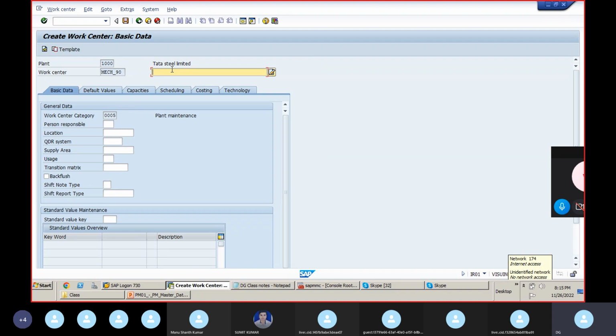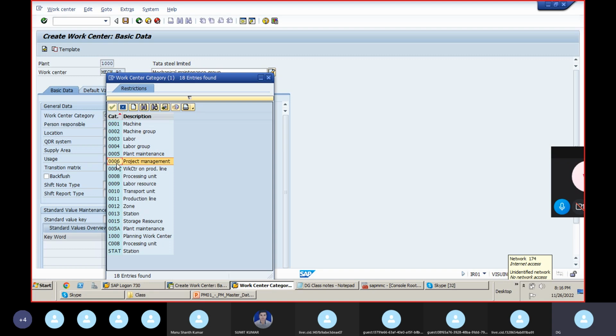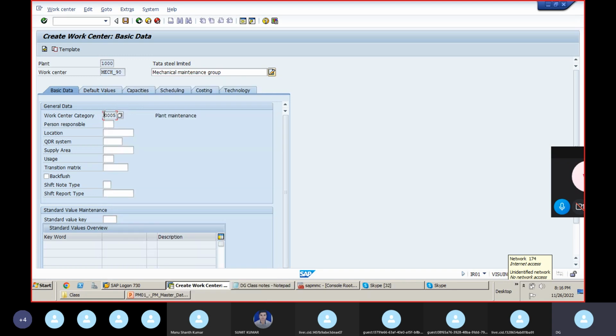So let me enter Tata Steel. Under the 1,000 plant, I'm going to create one mechanical work center, a mechanical maintenance group. Enter the description. If you want to enter more information, you can go to the long text and enter it by clicking on this button, but that's fine. These are fields I cannot change. Even if you select any value, it won't take, because the field is grayed out. You cannot edit this field.